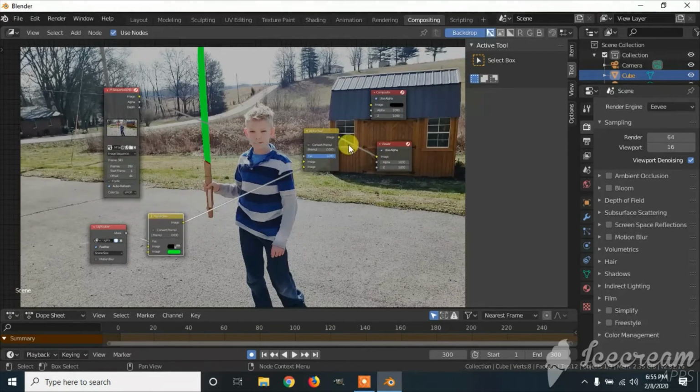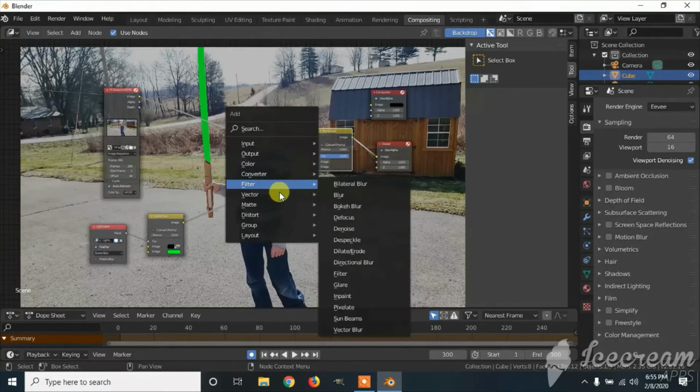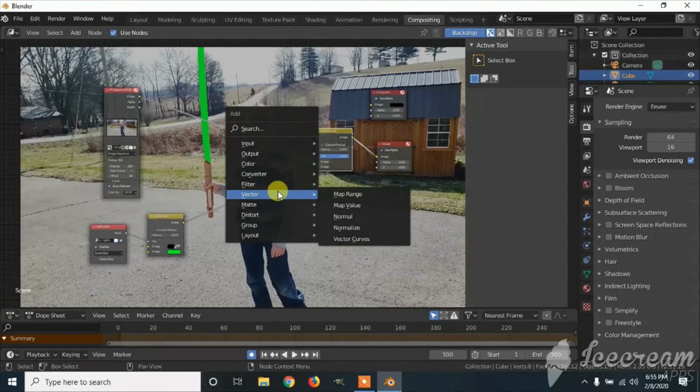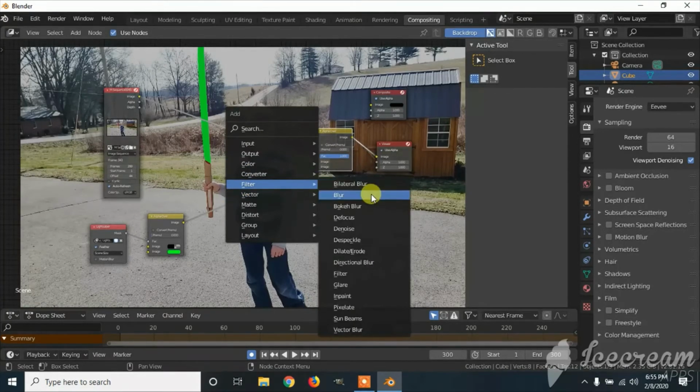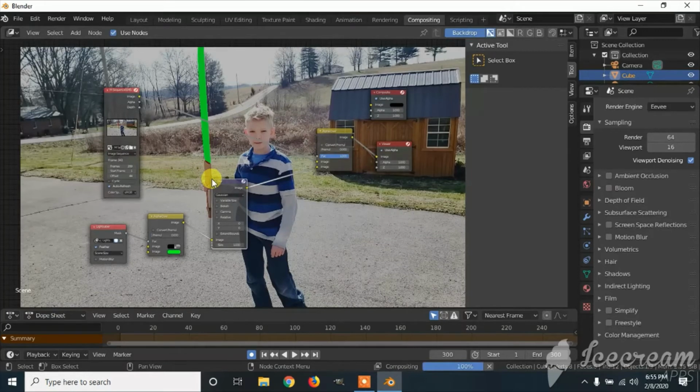Now we're going to create the blur. Click Shift A to add. We're going to go to Filter and Blur. Now we're going to connect the blur node between the two alpha over nodes and change the X blur to 5 and enter, and the Y blur to 5 and enter.